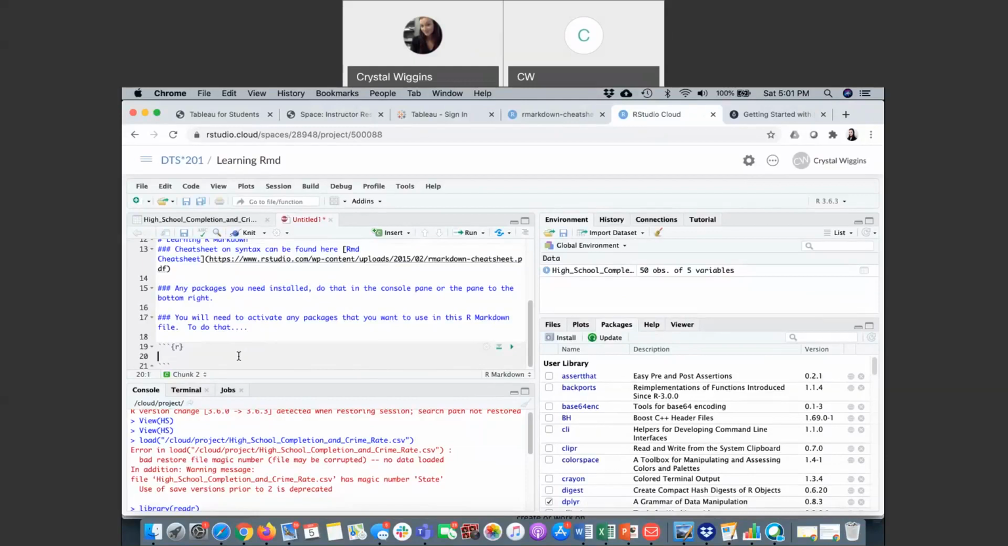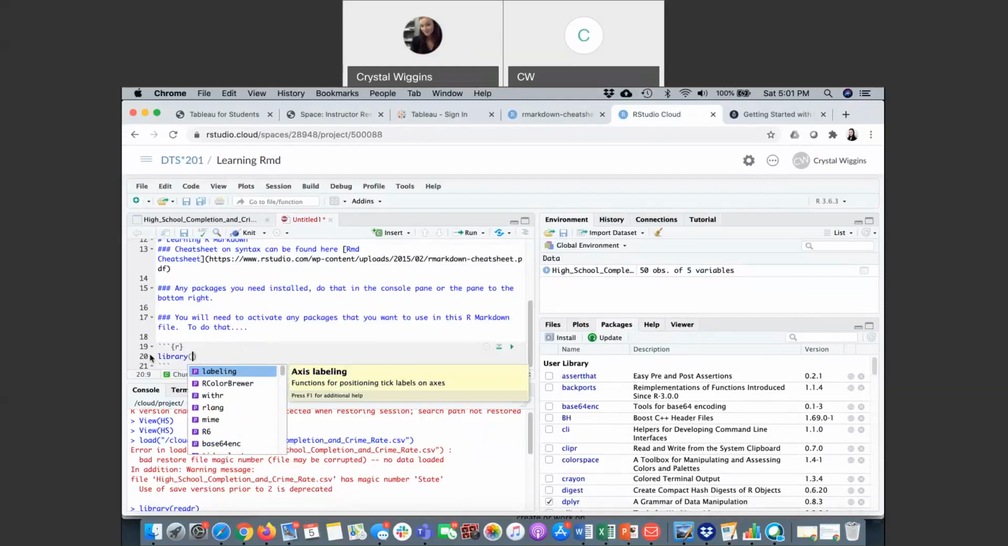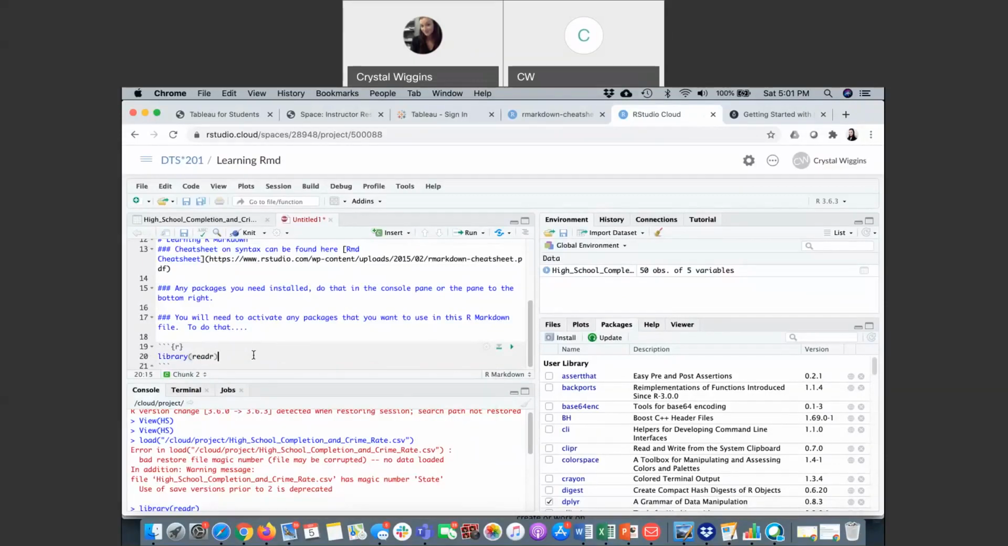So the first thing that we want to do is call in any packages we might be using in this session. And we can add to this if we need more, because again, this is my chunk that I want to put all my library commands in. You guys learned in DataQuest that library is how you call a package. I need the reader package in order to read in a data file.